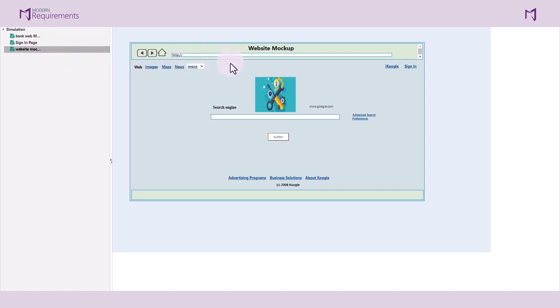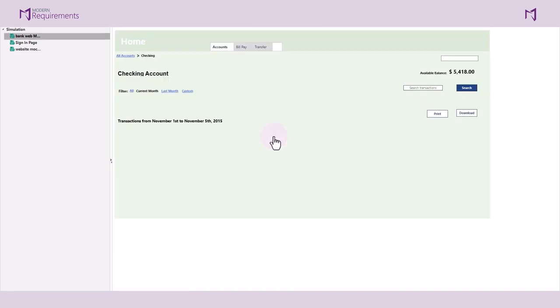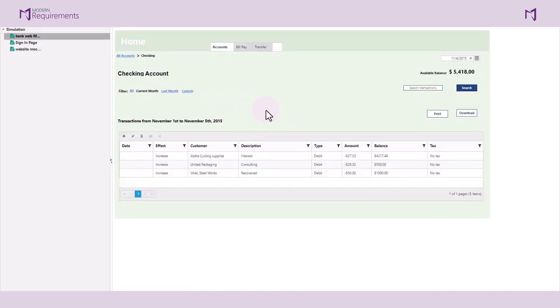Here, we have added an action to this button. So if we click on this button, it will navigate us to the mockup that we linked in the styling menu. We can see that the cursor has moved to the bank web mockup from the website mockup. The simulation preview is useful for presenting mockups and provide usability testing when users want a more realistic experience.